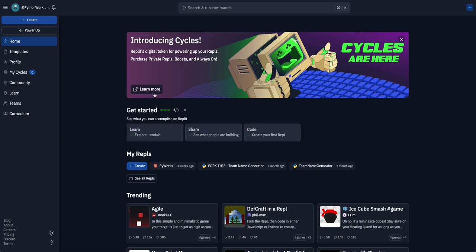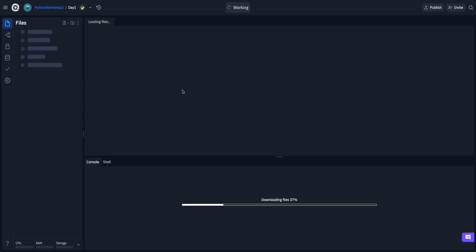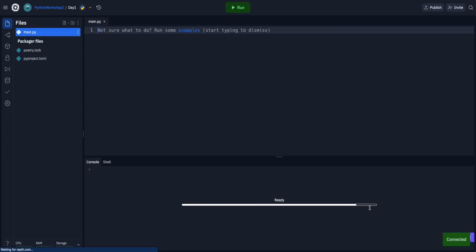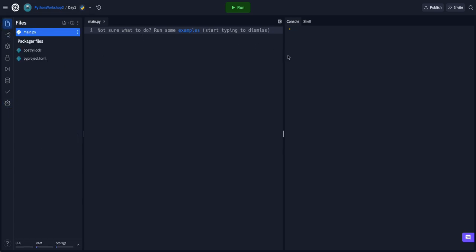Okay guys, now that we are on the REPL home screen, we can go ahead and create a new REPL in Python. Let's call this one day 1 because it's day 1 of our lessons. Now, this should be what you're greeted with, or yours might look a little bit different than mine because my layout is on stacked and not side by side. But I'm just gonna keep it on side by side for now because we can always change that later.